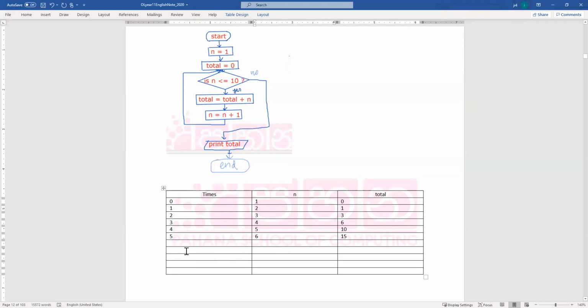6, is it less than 10? Yes. Then 6th time. 15 plus 6 is 21. And n becomes 7. Then you go top, n is 7. 7, is it less than or equal to 10? Yes. Then we are going to repeat for the 7th time. 21 plus 7, this is 28. Yes, Pramudi, your answer is correct. 28. And then n plus 1, this becomes 8.